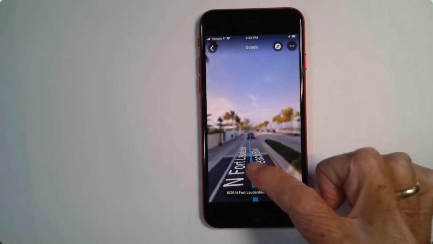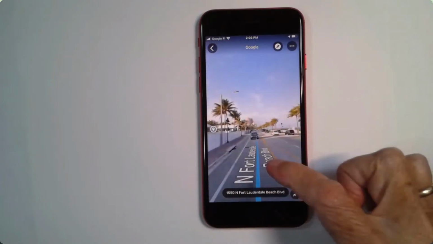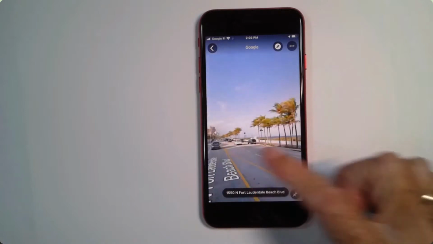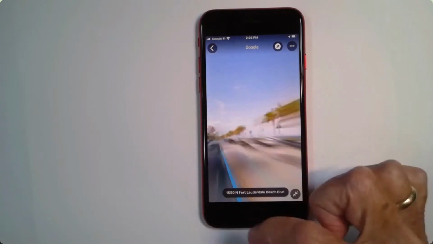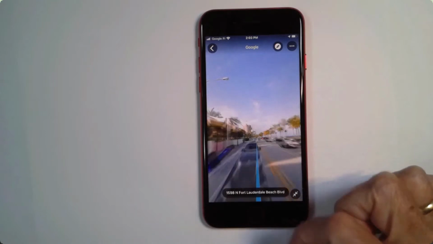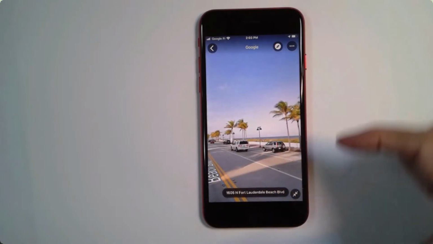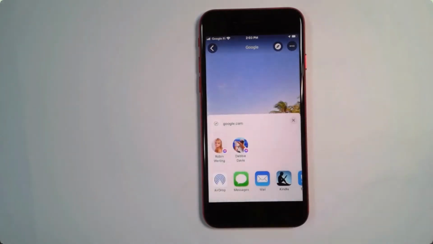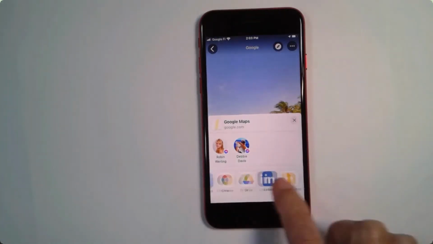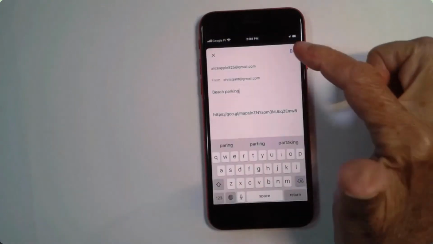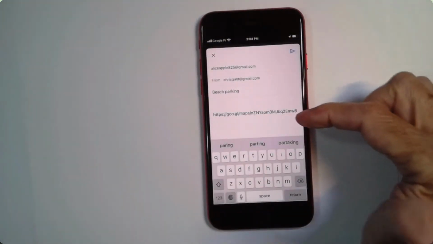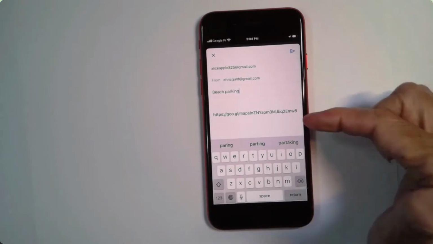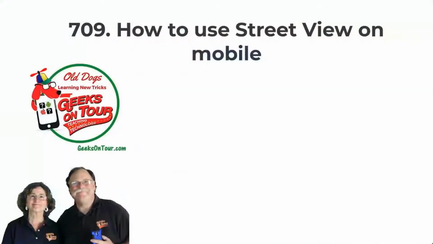Now let's say that I wanted to send this to somebody. I want to say, see, this is where we park at the beach and can take our kayaks out scuba diving. You just tap on the three dots and share, and you can share that with an email, and when they click on this link, they will go straight to Street View at that spot. And that's how you use Street View on a mobile device.